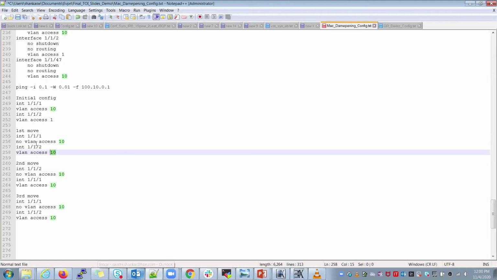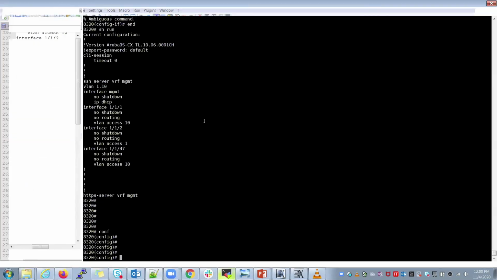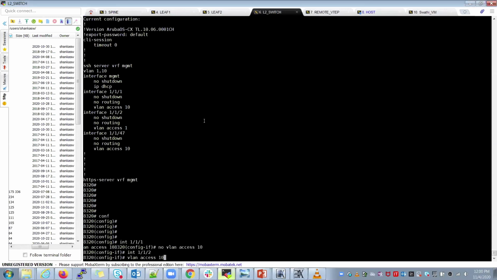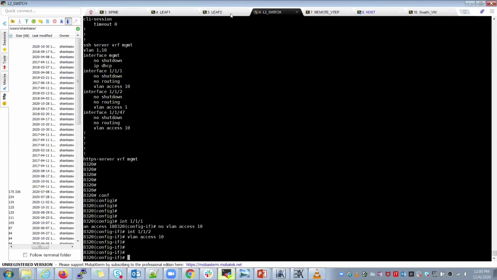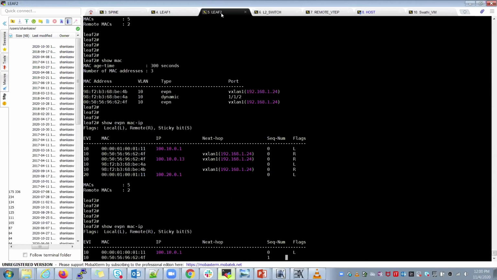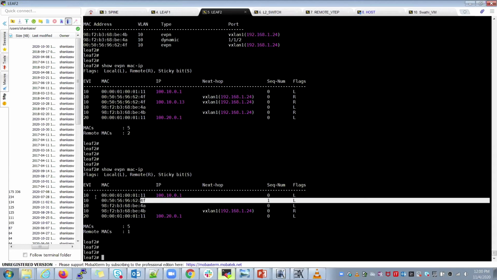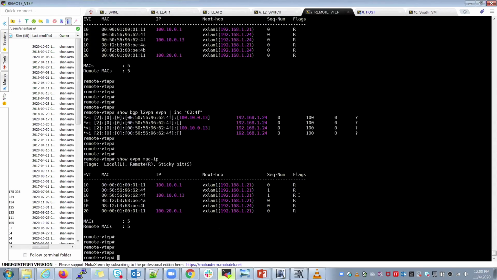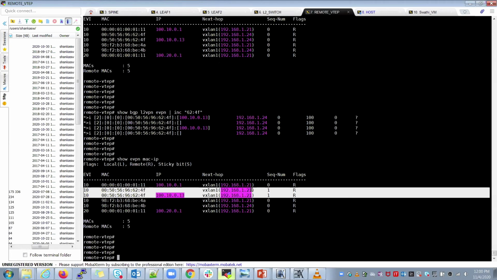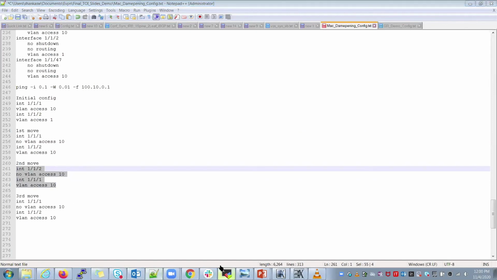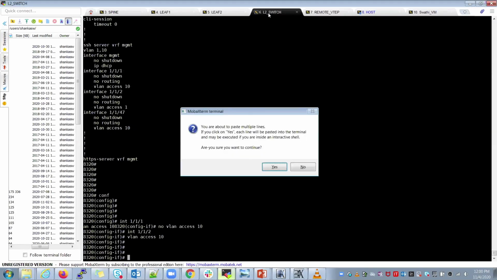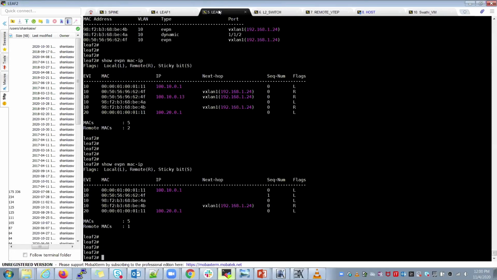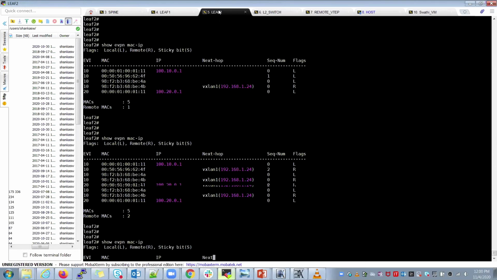So let's start with the first move. As you can see here, this is my locally learned. The sequence number is changed to 1 here. I'll see on remote. The sequence number got updated to 1 and it is pointing to 1.21, which is nothing but my leaf 2. I'll do a second move now. So it is local here. I'm learning it as a remote.